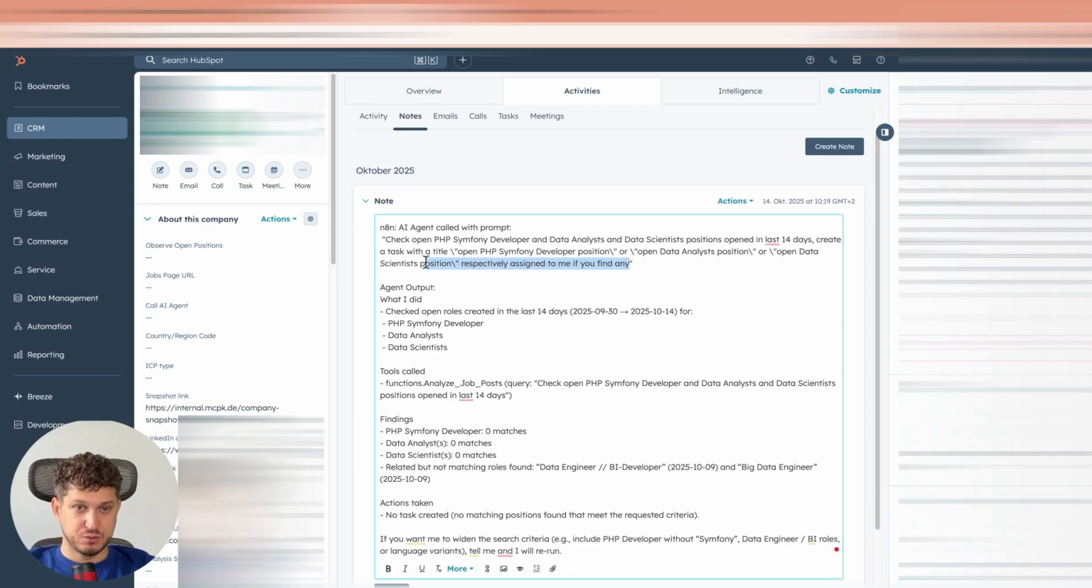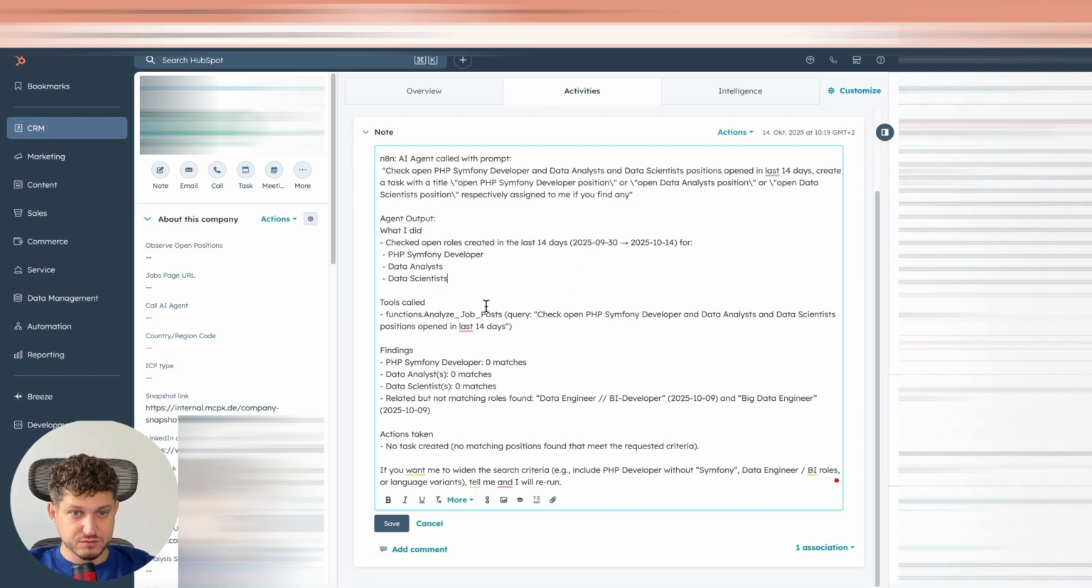So here you can see what prompt did it run, what was the agent output, right? It checked the open roles for exactly what we asked for. It called just one tool, analyze job posts, right? With one simple query. What did it find? 0, 0, 0. Nothing. That's also the result. So action taken, no task created. Yeah, that's pretty much it. That's the way it works.